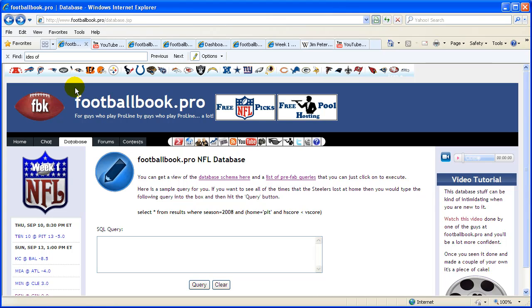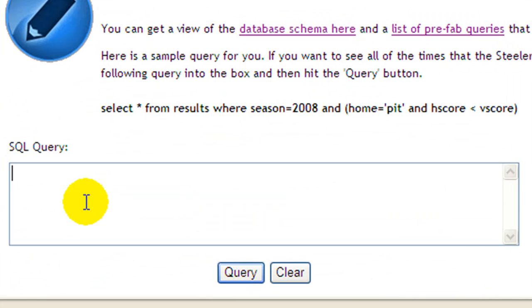SQL queries. So the first query we're going to make is we're going to keep it nice and simple and say, show me all of Arizona's home games. Now, all SQL queries basically start with select, because we're not going to be inserting anything or deleting anything. You can't delete anything from this table anyway, the table's protected.